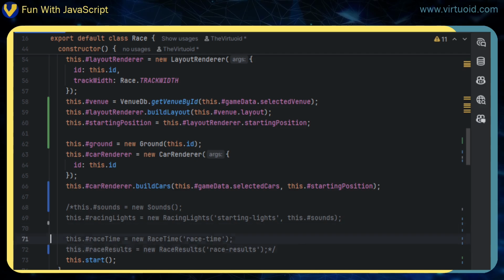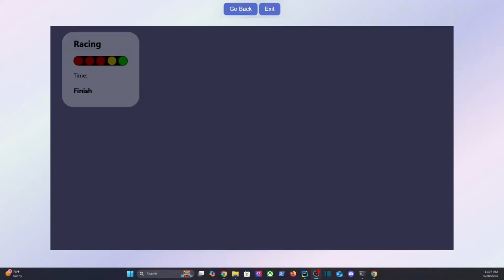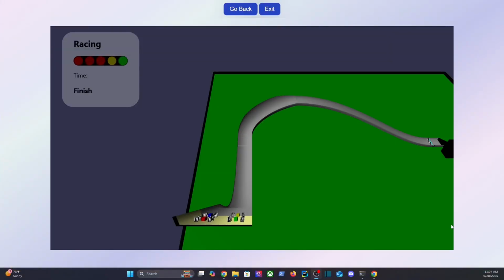Sounds, racing lights, race time, race shows, that'll be the next video. All right, so now it should work. Let's go over to our screen, and there it is. Yep, so now the cars are on the starting gate.